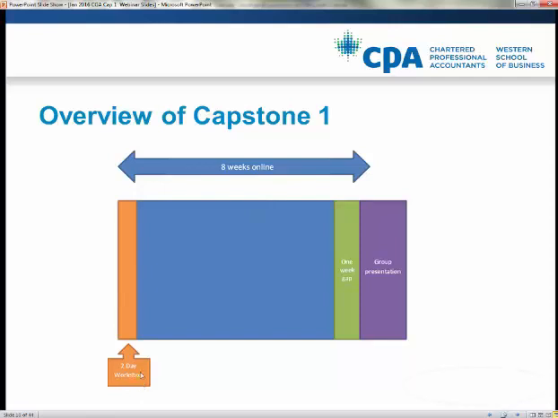It starts out with a 2-day workshop, and then there's a 1-week gap after you've completed everything, and then you'll come in and do your group presentations.